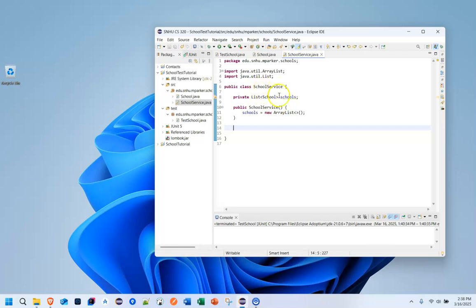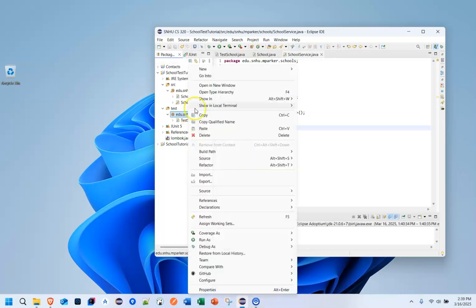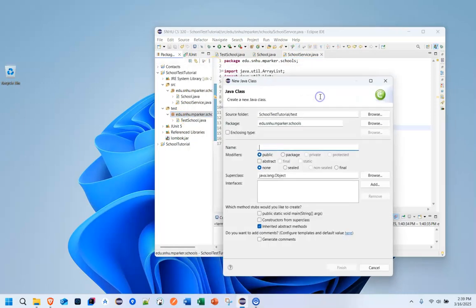So I've got a school service. It's got a list that's going to back it. And when I call the constructor, I'm going to have a new list each and every time. All right, so let's come in here and let's create a test class. So we'll right-click, New Class. This will be Test School Service.